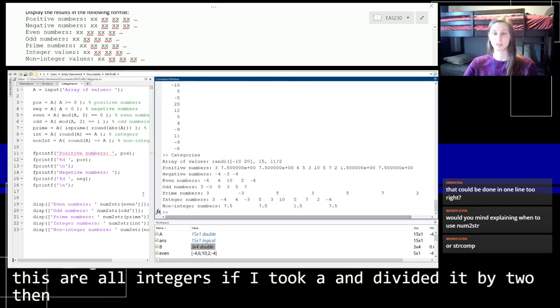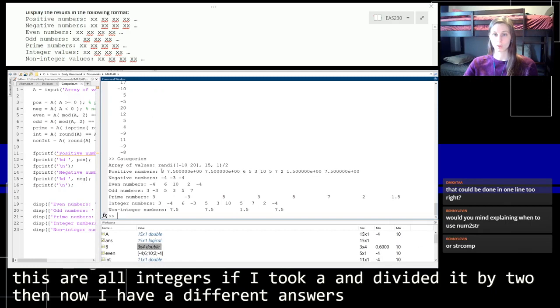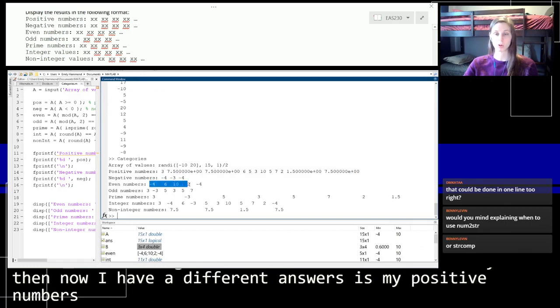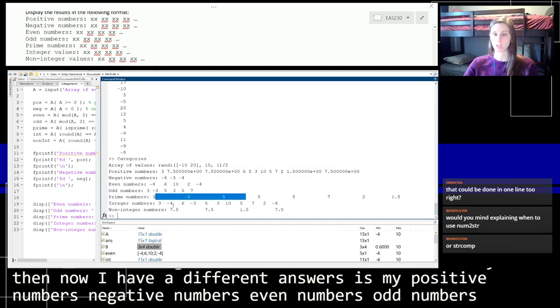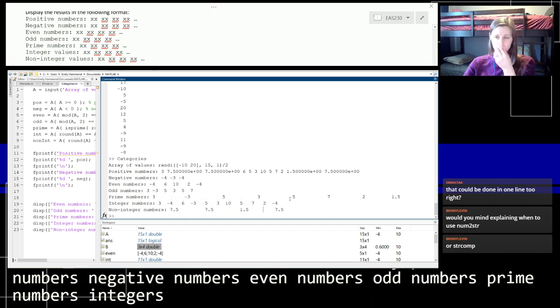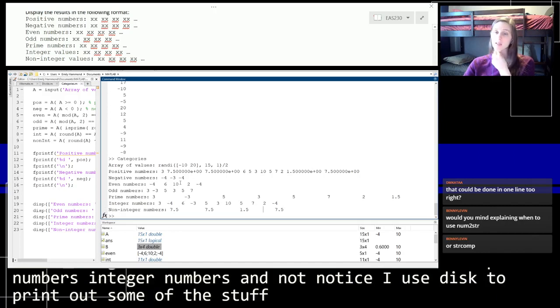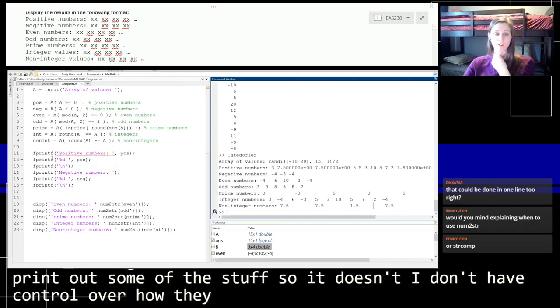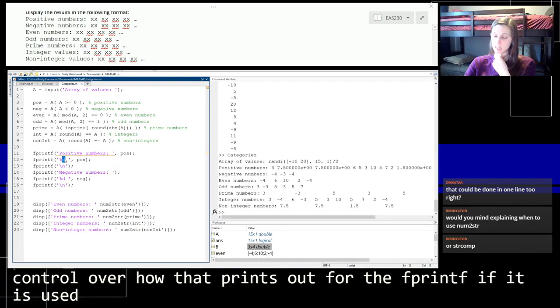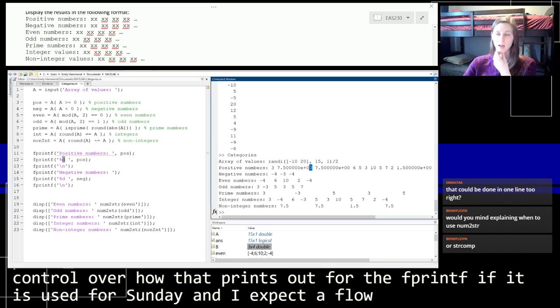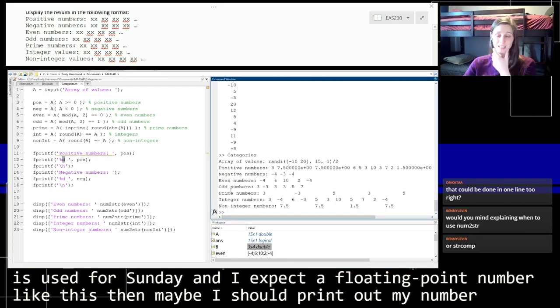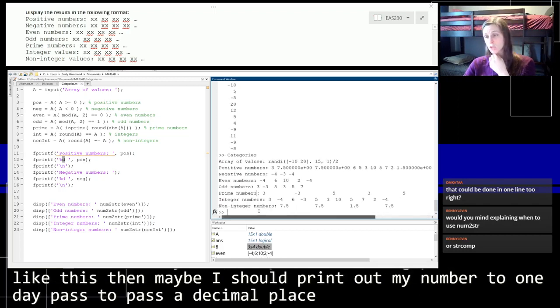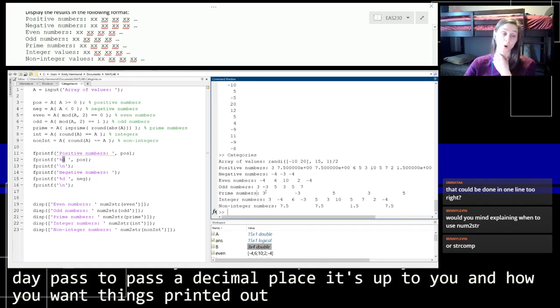Okay. If I took A and divided it by 2, then now I have different answers. So here's my positive numbers, negative numbers, even numbers, odd numbers, prime numbers, integer numbers, and non-integer numbers. Notice I use disp to print out some of this stuff, so I don't have control over how that prints out. For the fprintf, if it used %d and I expect a floating point number like this, then maybe I should print out my numbers to 1 digit past the decimal place.